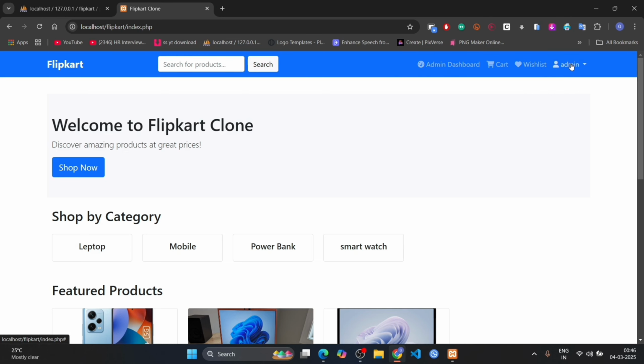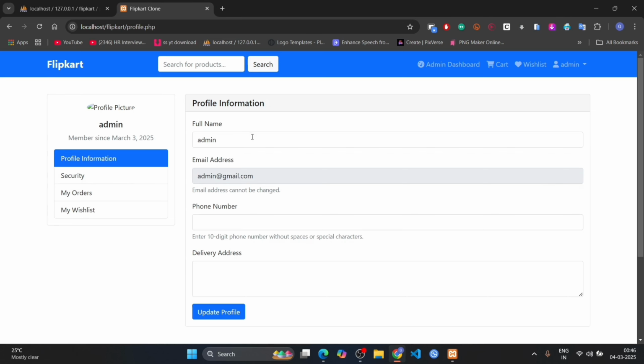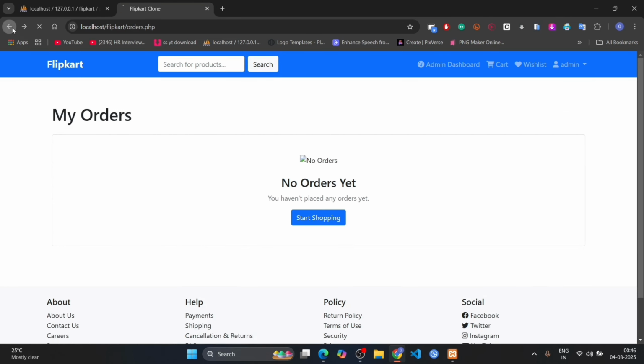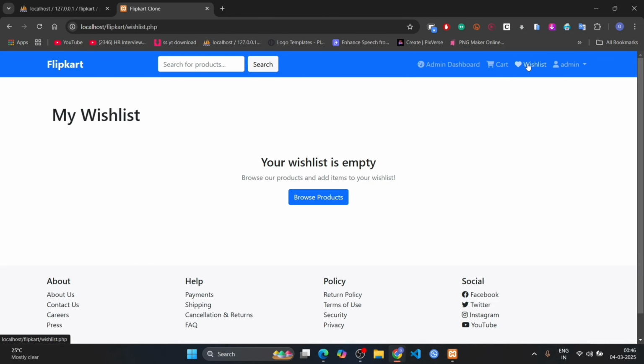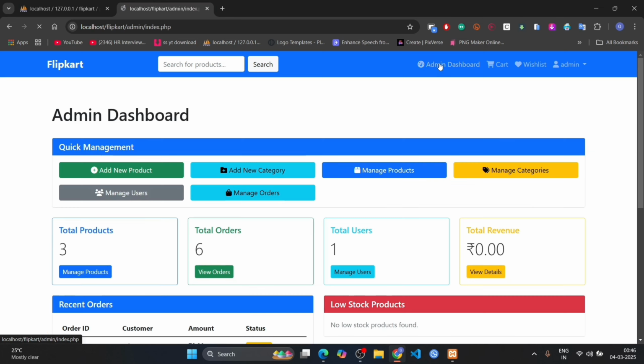Before that, I'm going to show you something. Here you can go to my profile. Here you can see the admin profile, where you can edit your details and your password. You can see the orders and the wishlist, and there is the wishlist cart. And this is the main page from the admin side, the admin dashboard.